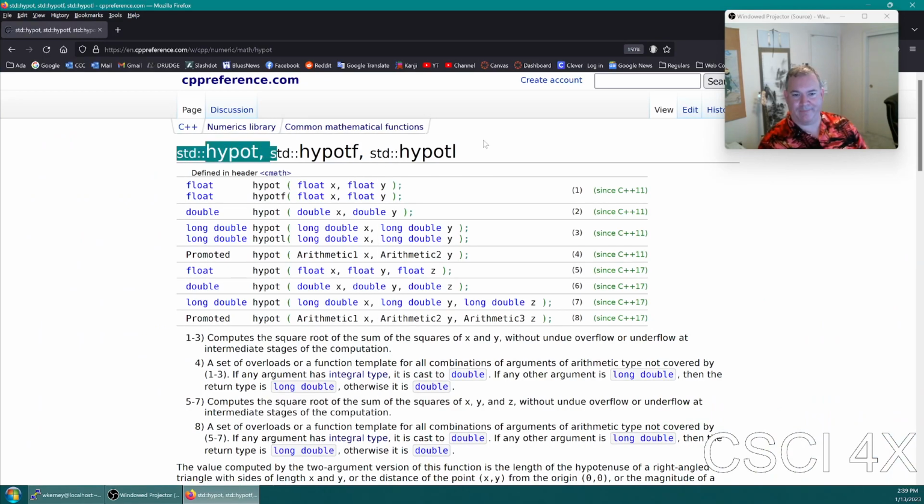Boom, hypot. Okay. What you do is you just pass in the length of one leg and the length of the other leg, and it gives you the hypotenuse.